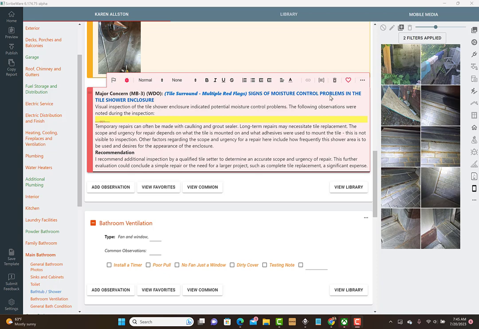Hey guys, just want to make a video here talking about a home inspection trap, which is tile shower surrounds. And I want to make a point about some techniques you can use in Scribeware to kind of handle this trap. So it shows a bunch of things here.